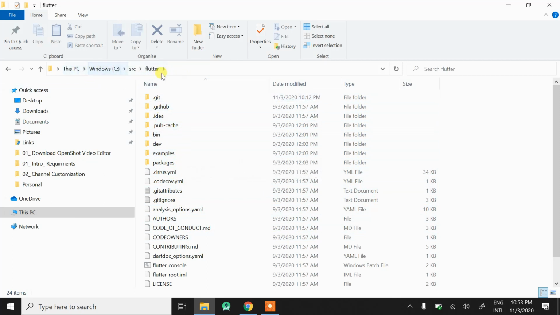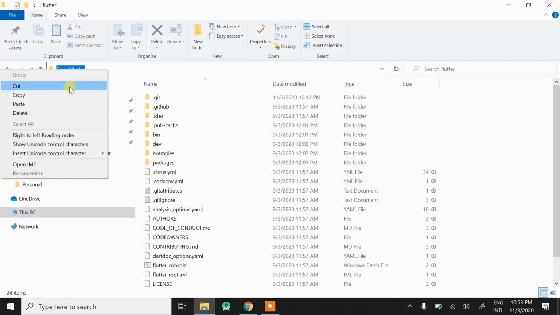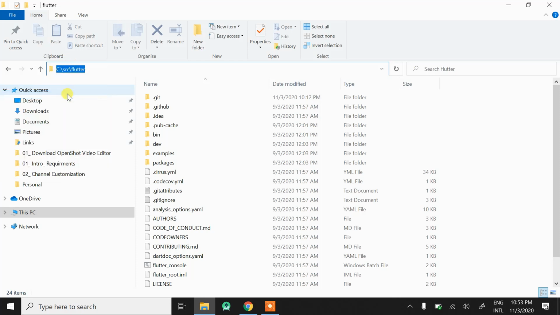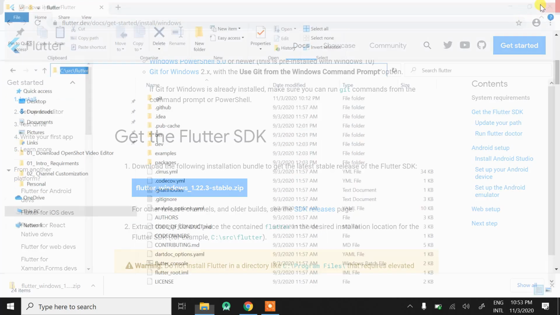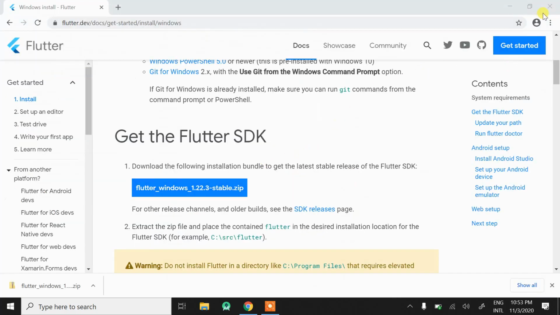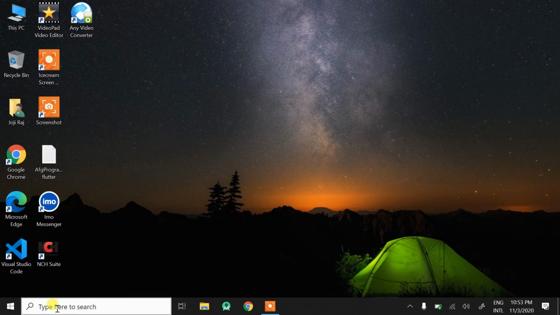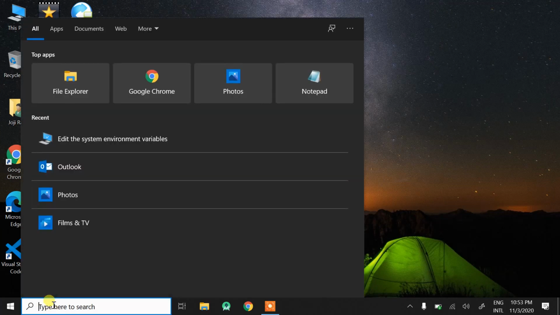For setting the environment variable, we know this path, right? At the top you can see this path. You can click on it, and you can see this is the real path, C:/SRC Flutter. This is the path for our environment variable. So we will just right click and copy this. Then you have to go to your Windows prompt.